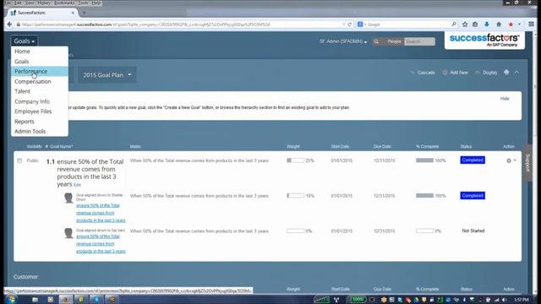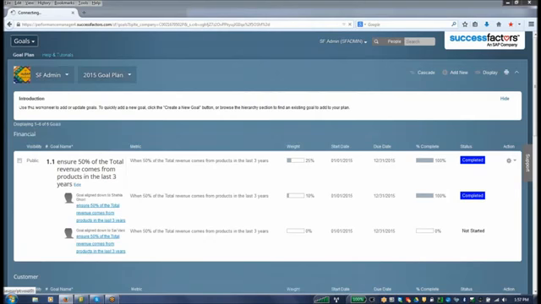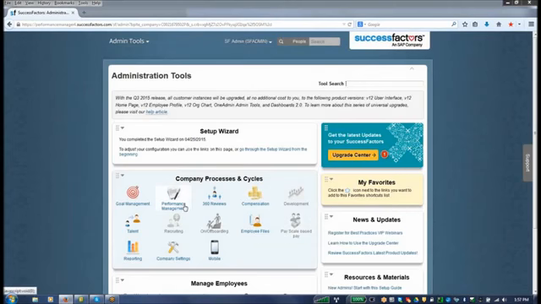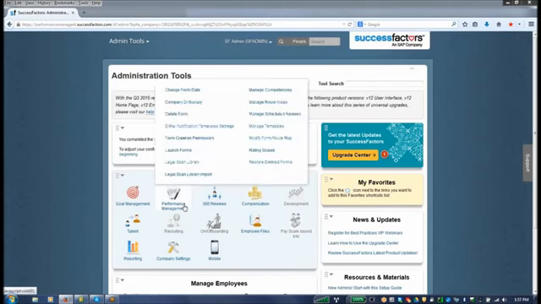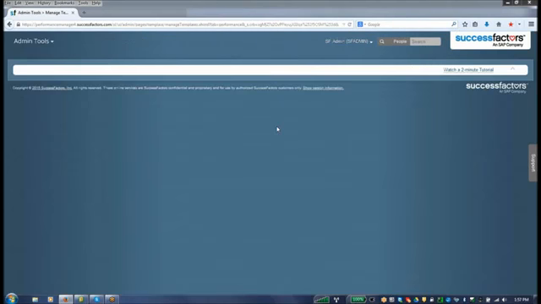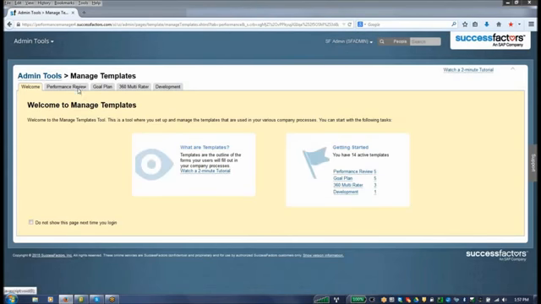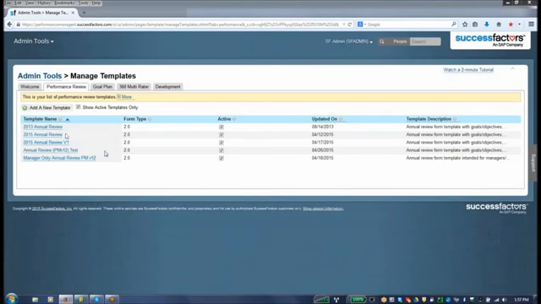Before I go into the performance management, I have to go back into my admin tools, and from within the admin tools, I have to go into my performance management. Here, there are some very critical things. One, we have to create the rating scales as we talked about. You have to create the route map, the workflow, how this is going to be routed, and you have to create the performance management templates. So here I'm going to go into performance review again. I've already created my performance management templates.